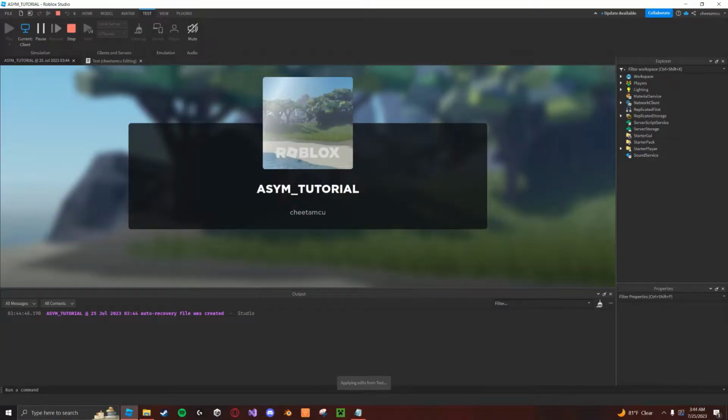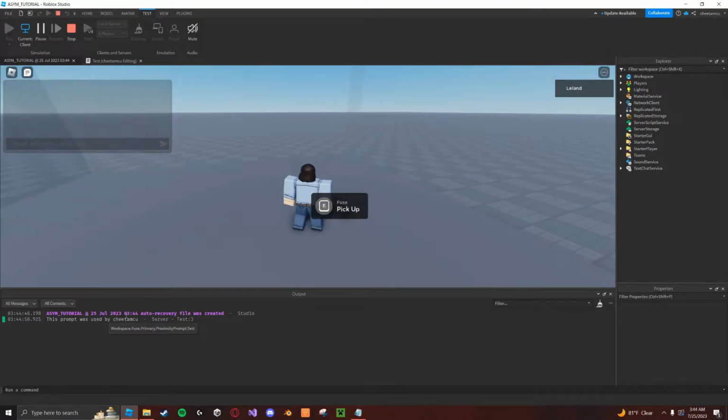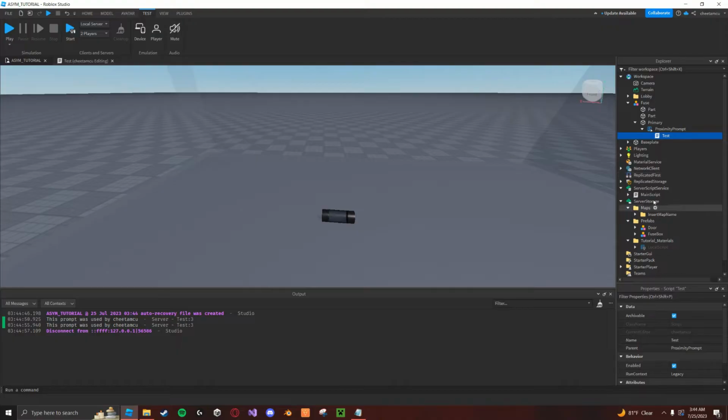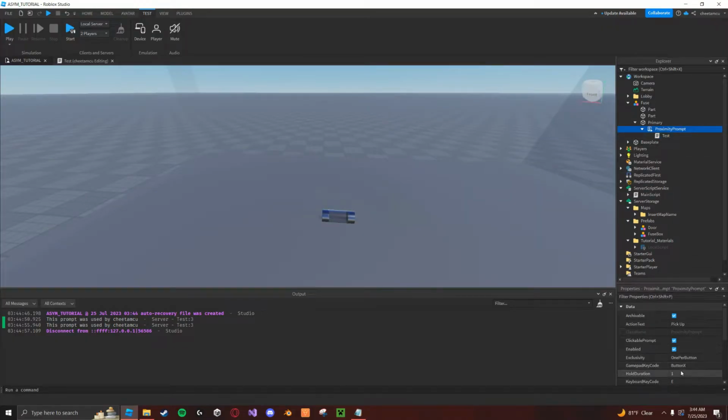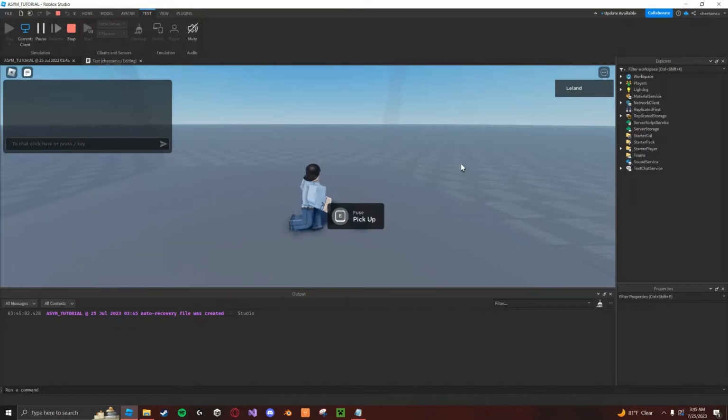And since it's a server script, it also tells you which player triggered it. In our case, it's going to say this was triggered by CheatMCU, my name. And every time I get to the end, it'll always say that. And if I change it back to the tap mode, I don't have to hold it anymore. Just simply tapping it or clicking on it will trigger it instantly.